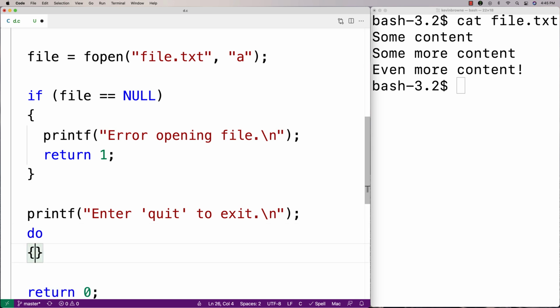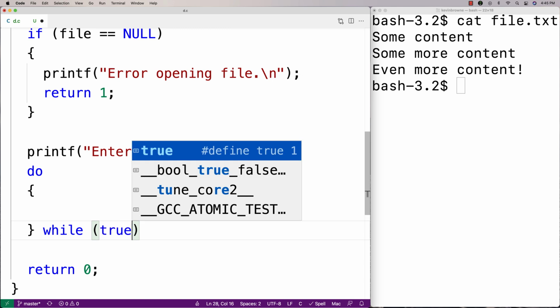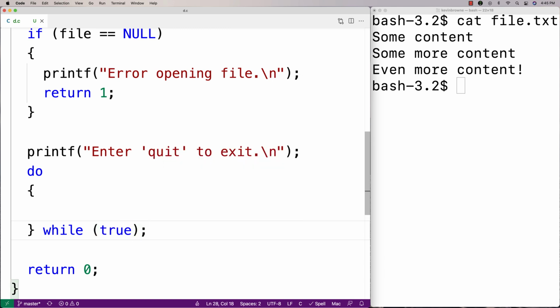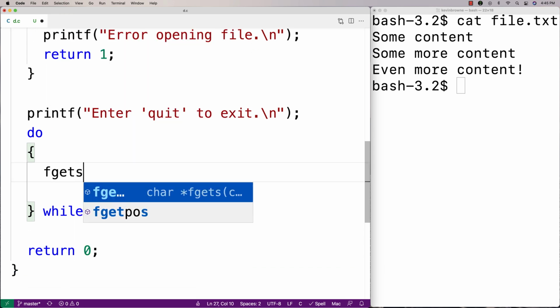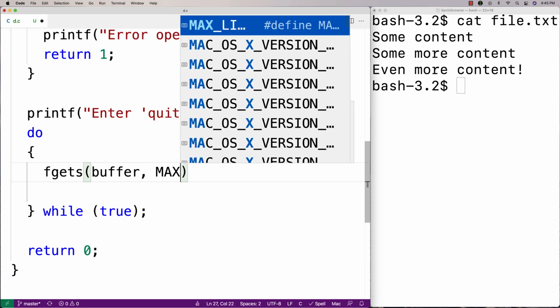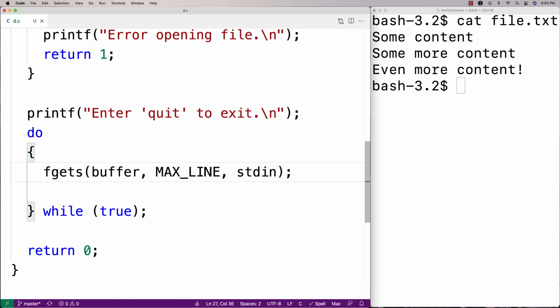And then we're going to continually accept lines of user input and write them to the file until the user enters quit. So to accept the user input, I'm going to use fgets. I'll say fgets(buffer, MAX_LINE, stdin). So the fgets function is going to store into the buffer input from stdin, which means standard input, which for our purposes is going to be input from the terminal here, from the shell.